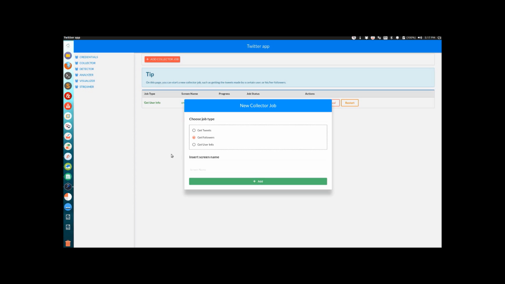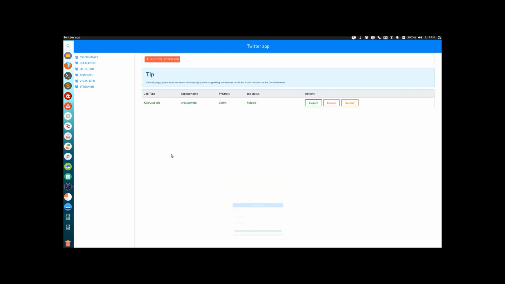The next menu of the platform is called Detector, and this menu is designed to collect social networks formed on Twitter.